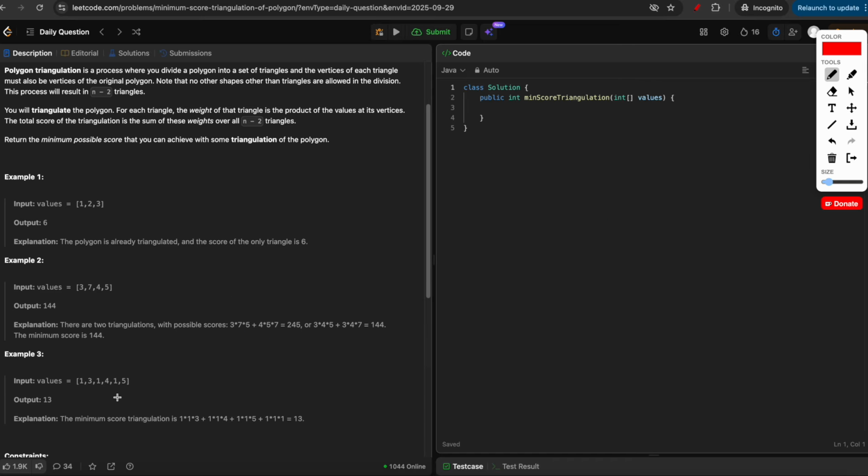Now finally the third input, we have 1, then 3, then again 1, 4, and then 1, and finally 5. So we have a 6-sided polygon. This also has multiple ways you can split. So the minimum split is 1, 1, 3. So we have 1, 1, 3 and then 1, 1, 4. So this is 1, 1, 4. Next is 1, 1, 5.